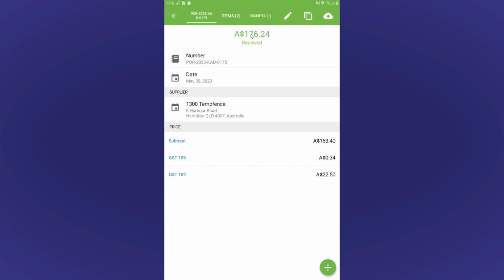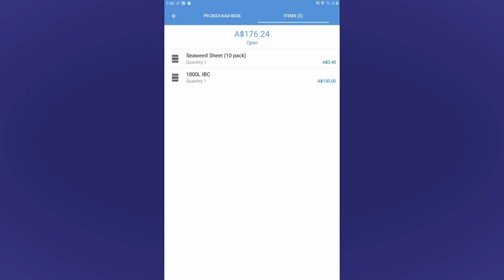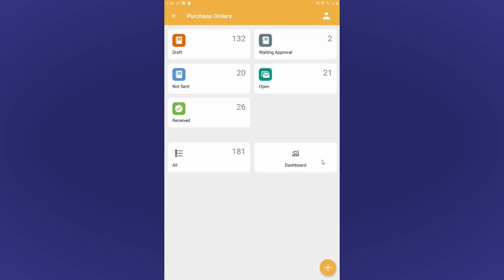If I then go back against that purchase order, it will show as received, and also the items that were receipted as part of that purchase order receipt. Again, same as web, you'll be able to see all of the receipts relating to this purchase order in the one spot. It's the same as web.